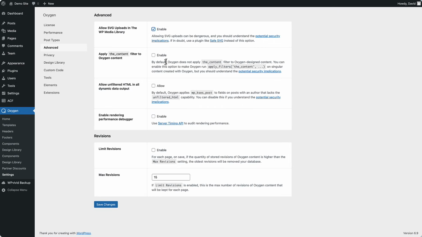Then some plugins filter the content to inject their own content or whatever to change the content. The content is that area where you have your post content under the title on the edit screen. If you don't have any plugins that are doing that, you can just leave this disabled.